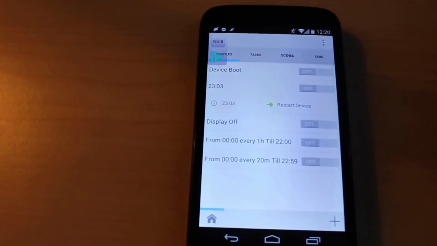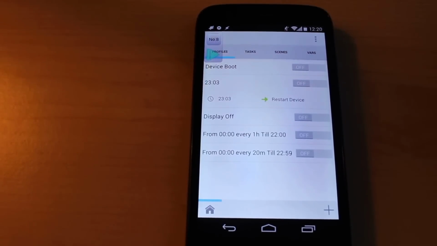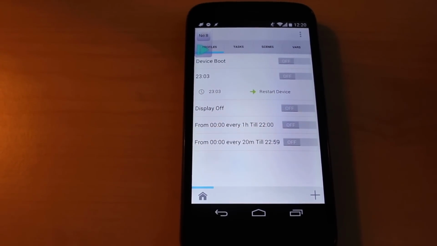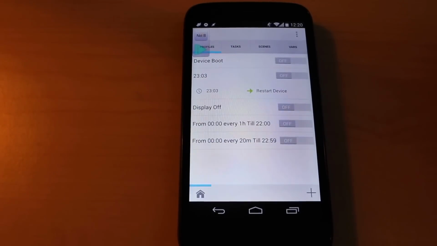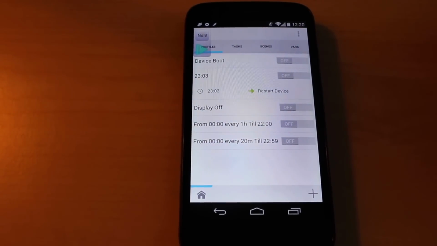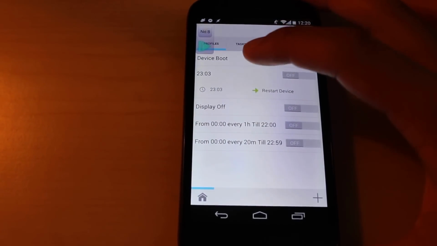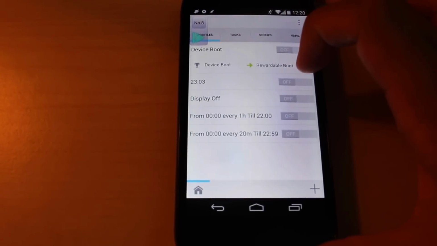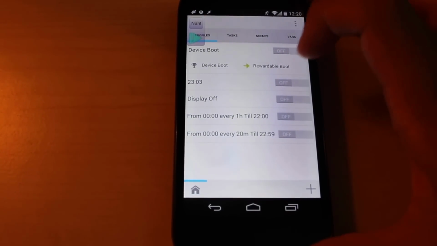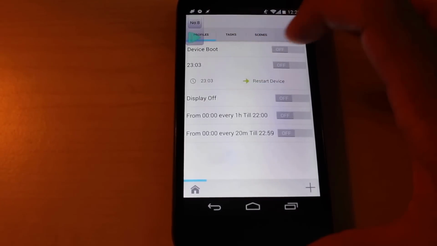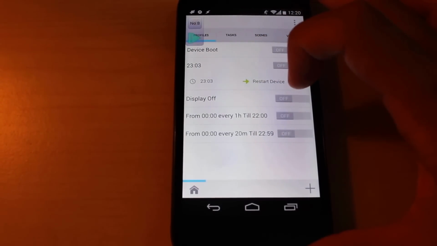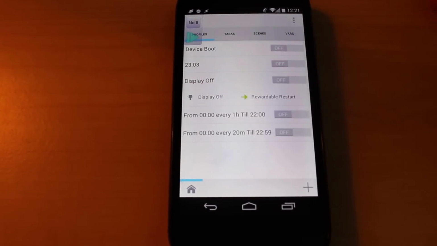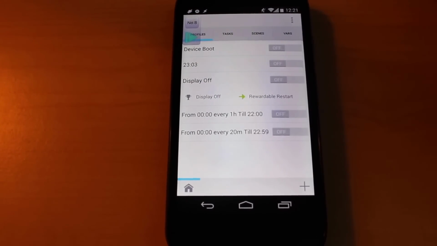This application is powerful because you can tell your phone the conditions that need to be met before your FRET recording is played. It allows you to create profiles which pair your conditions to the task that you set up. So for example here, you can see whenever my device boots up, that's the condition, it will play this task called Rewardable Boot. And at 11:03 p.m. every night, it will restart my device, and so on. Such as when the display's off, it will turn it back on and restart Rewardable.